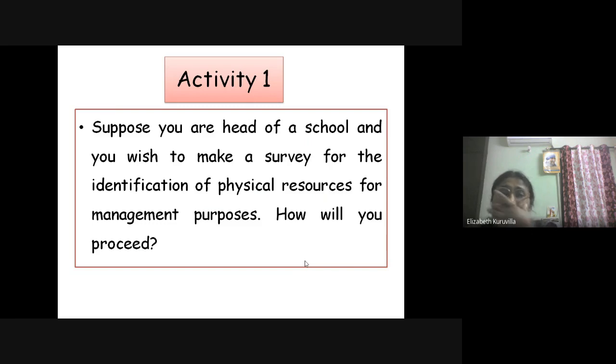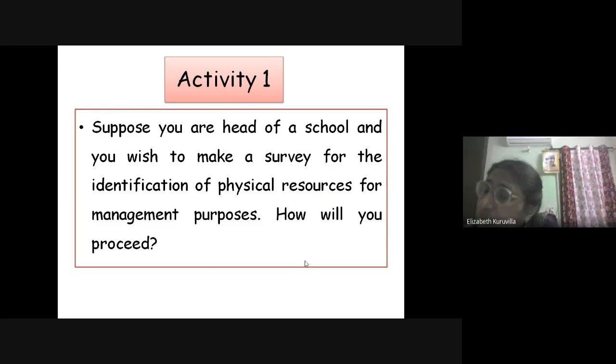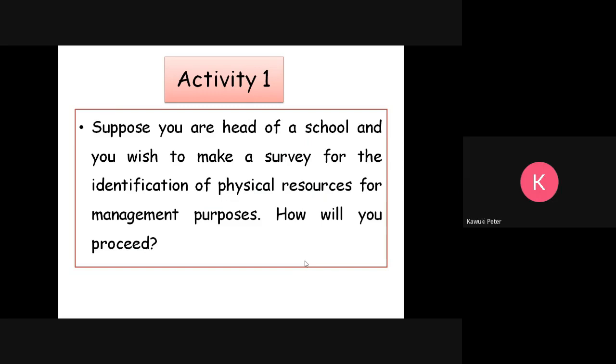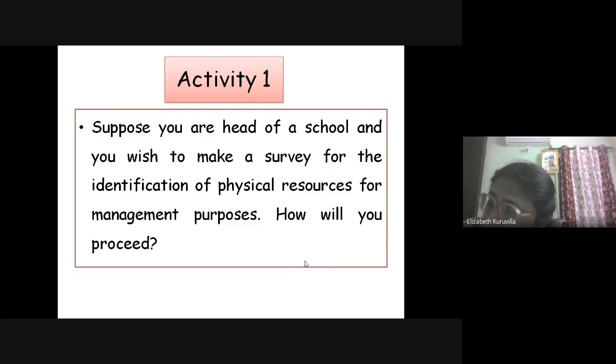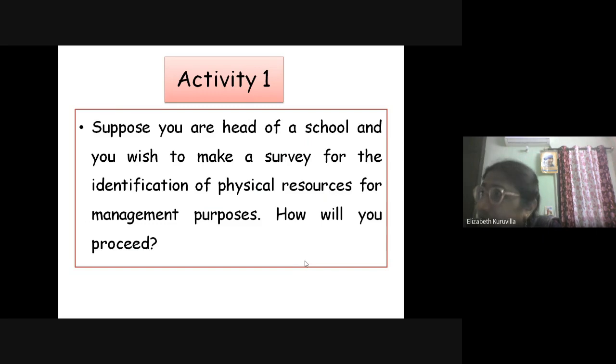How will you proceed? You can start with the head of the department. You can consult the head of the department. Yeah. What will you do with all the heads of the departments? I will consult them. Okay, consult with them. Another step, James, can you tell another step?